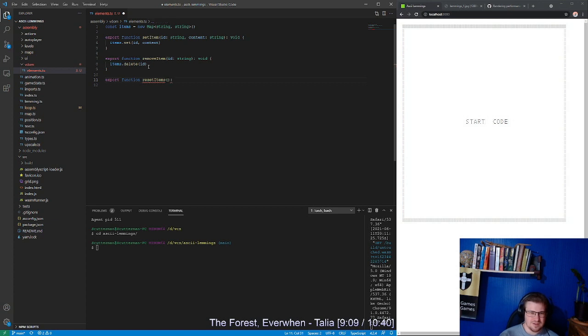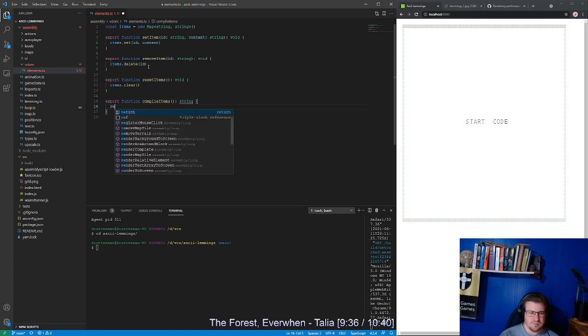Export. So add, remove, reset, and compile. I think we're going to have to do this longhand.